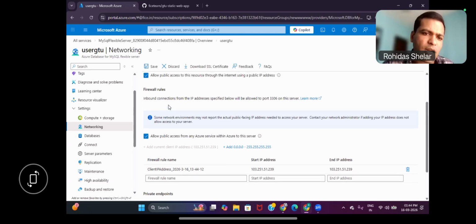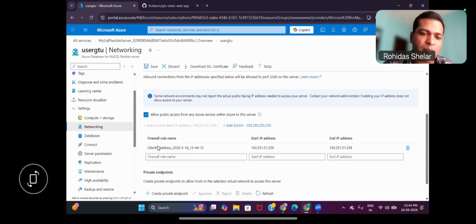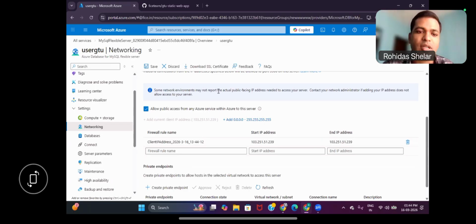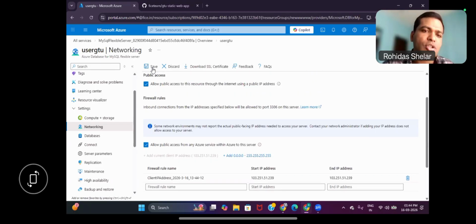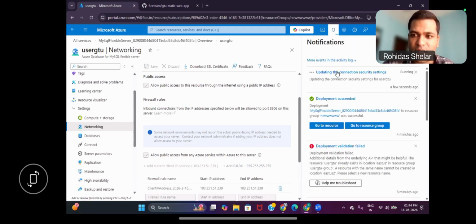Then after that, at the top you can see there is a button called Save. Whatever IP address we have added over here for the firewall rules, you just have to click on save. Now it is just getting updated. Just wait. As you can see, it is updating the connection security settings. Until it is updated, we can't leave this page.